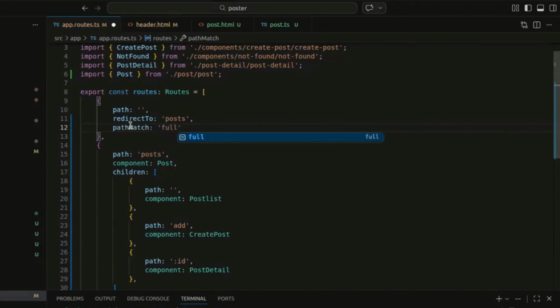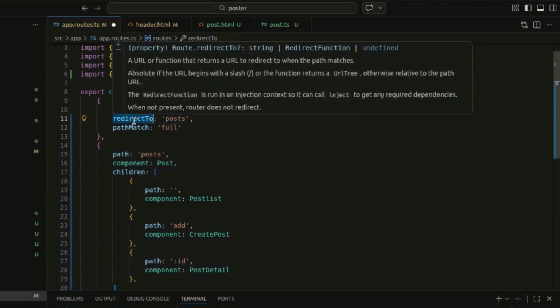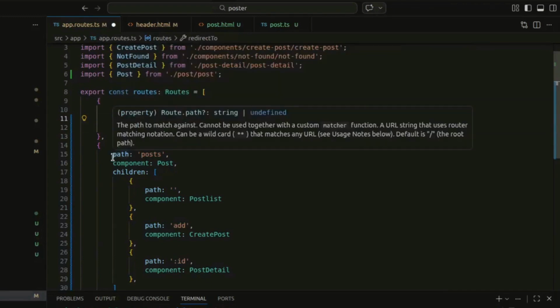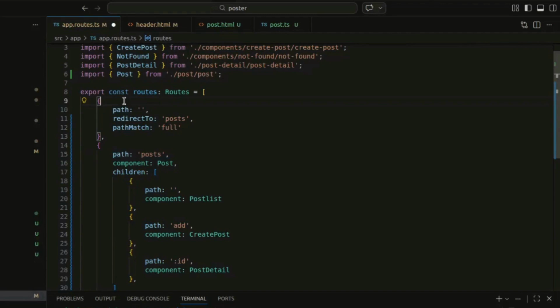Okay, so pathMatch full defines that for this particular route path, the root path that we have, that is localhost:4200 or any other server route that you have, if the user navigates to that particular path, then only that path should be matched. And then the user will be redirected to whatever you have mentioned inside the redirectTo. So the user will be redirected to the post component.